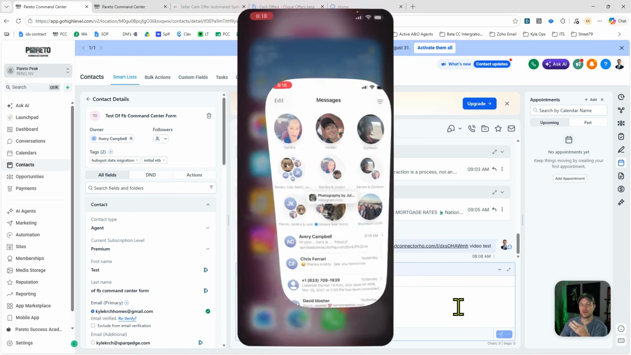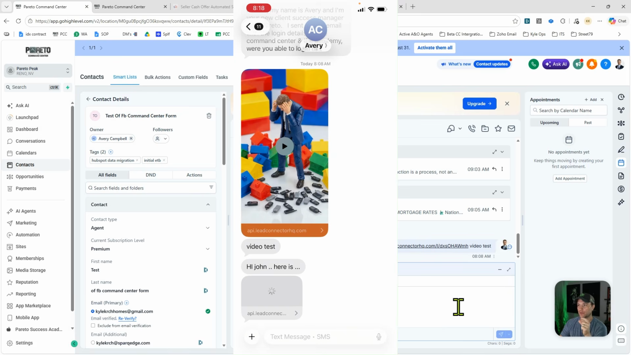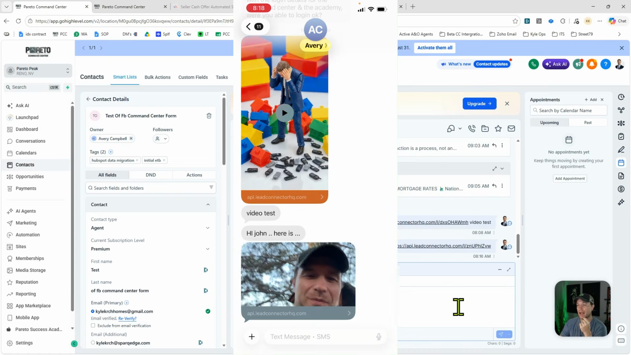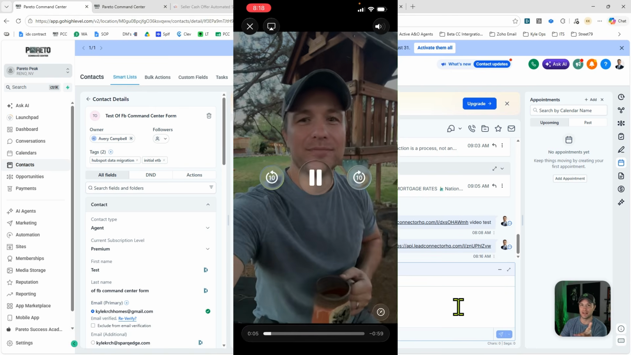And then from here, I'll show you what it looks like actually on the cell phone, but it brings up a nice tap here for a preview. And then once they bring up the preview, they can actually see the beginning of the video, and it plays directly inside of their phone's carrier's texting system.